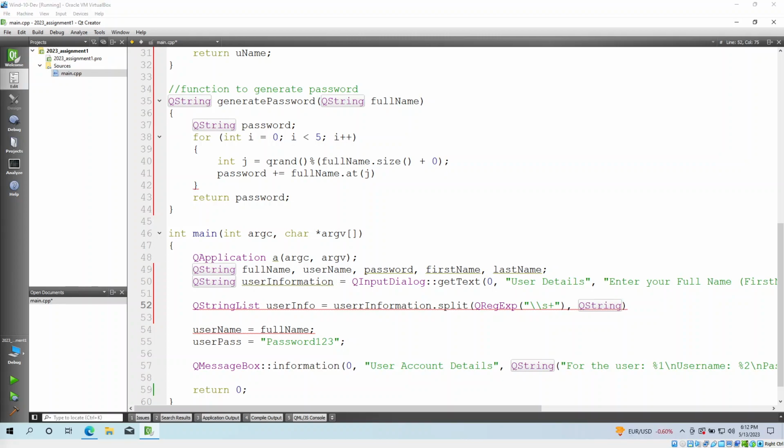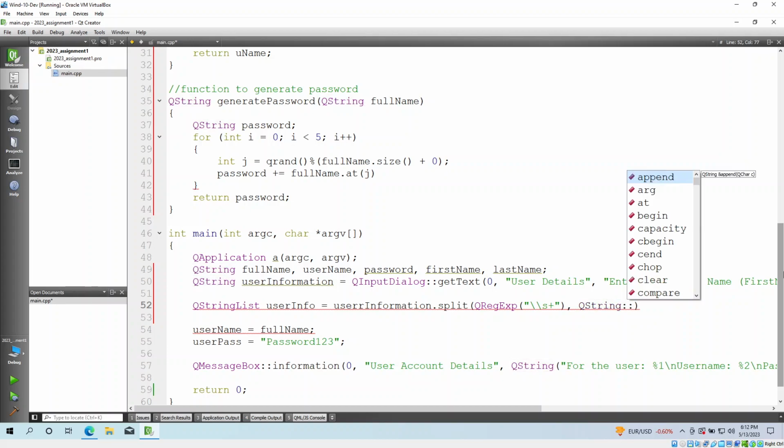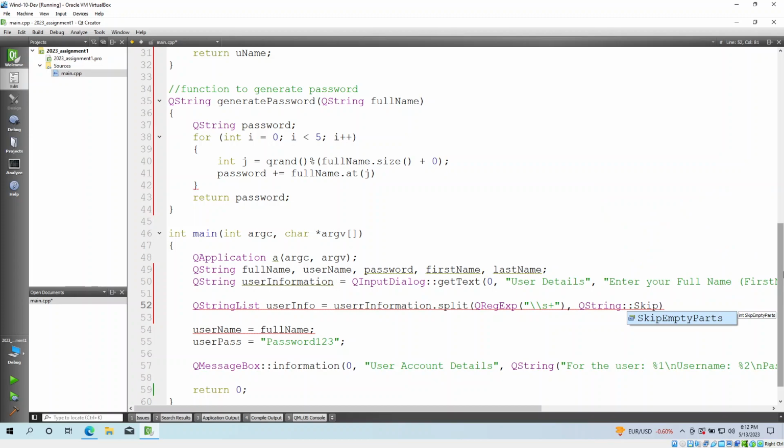We want to skip the empty QString skip. Where's my cursor gone now? QString skip empty parts. That's what we want. And then don't forget to add our semicolon on the end.